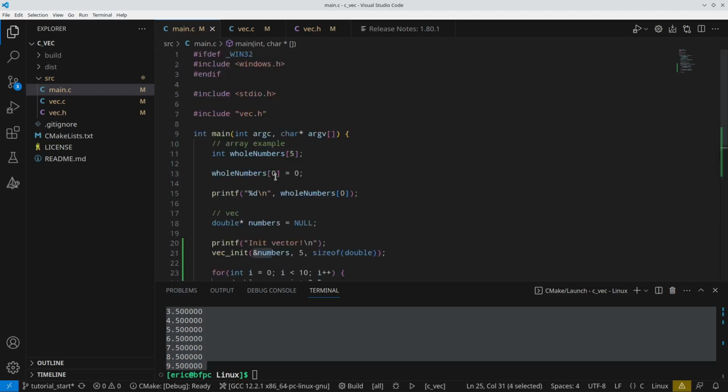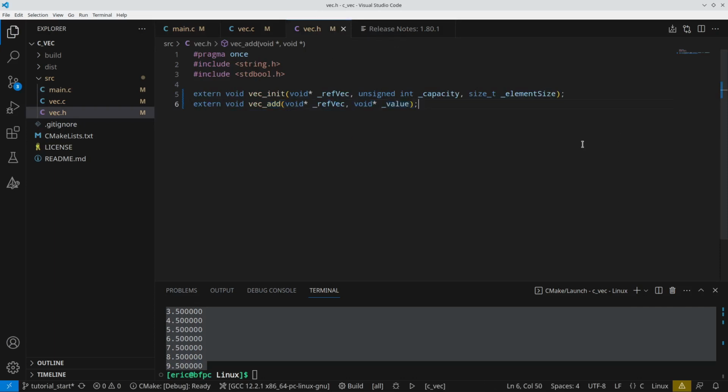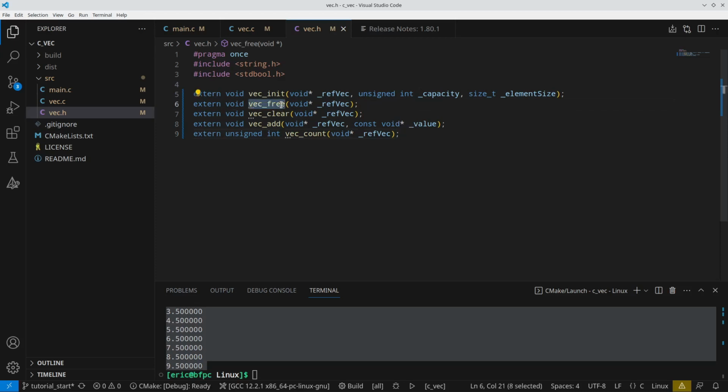Either way, this is the start of a vector class. I'm going to go ahead and copy in a couple of small functions here that will help to round it out, and we'll talk about those. So let's jump into vec.h. Okay, so add a couple more functions in here. First of all, since we're dealing with dynamically allocated memory, you need to make sure and free that memory whenever you're done with it.